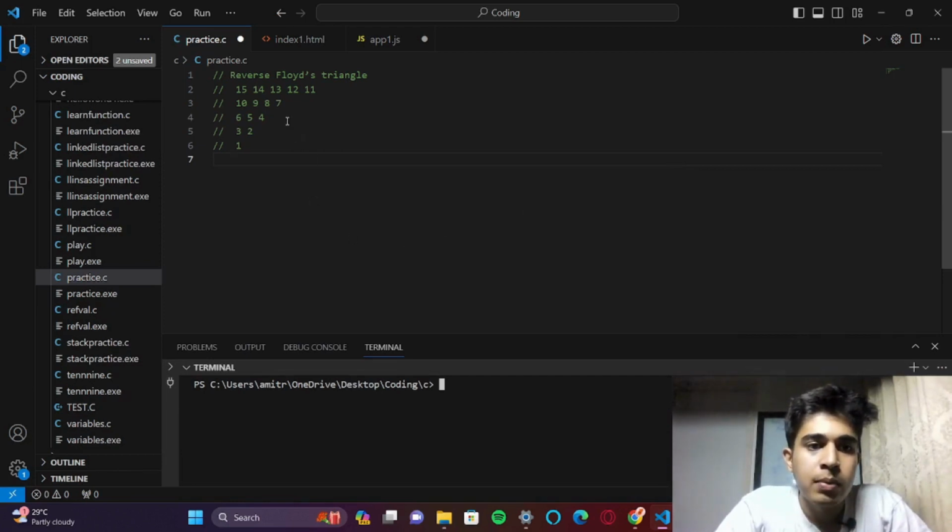Okay, let's write a program to print the reverse Floyd's triangle. So this is the pattern where the number of columns in the first row is 5, then 4, then 3, then 2, then 1. You can see the pattern, it's in the decreasing order, right? So our challenge in this problem will be to get this number, the starting number or the max value.